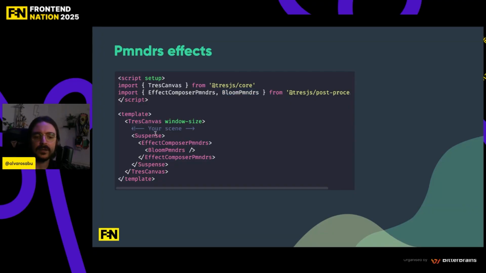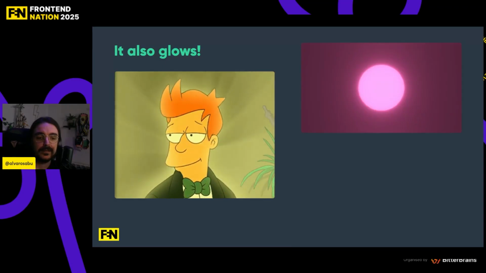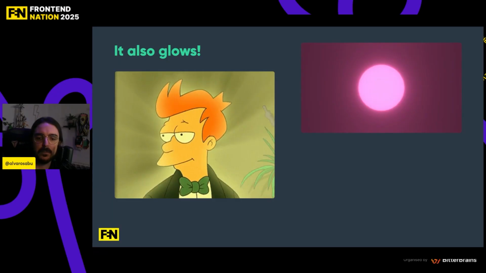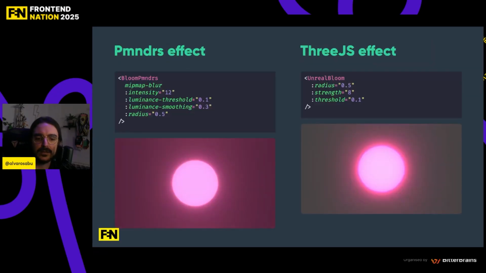So it's the same way you're gonna create a suspense and then get all the things inside. Okay, pretty easy. This also makes it glow. So we had two ways of making it glow, but you probably noticed that they're different between each other. And that's because not all effects are done in the same way.